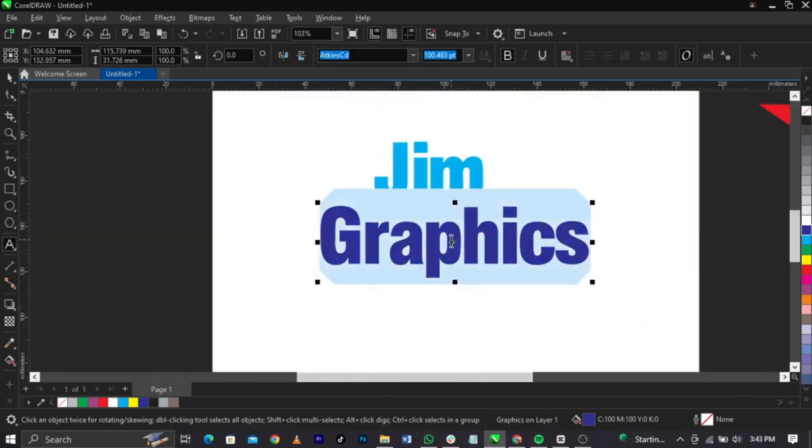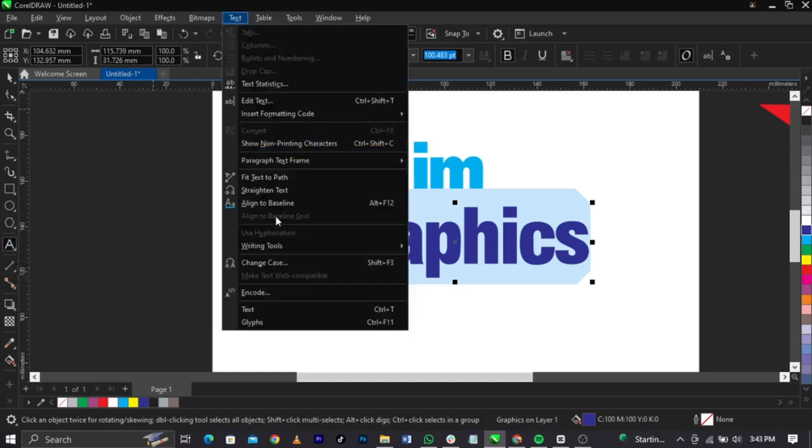Do you understand? So let me assume I want to change it to capital letter. If you go to text, why are we going to text? Because we are on text too. So if you go to text, you will see change case.